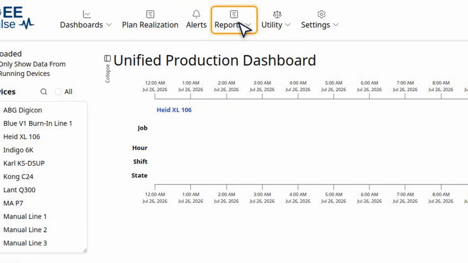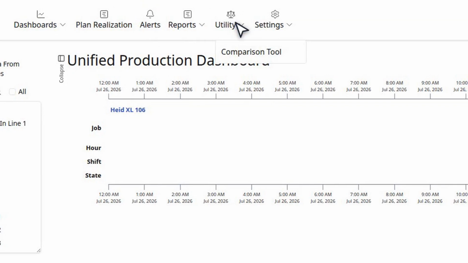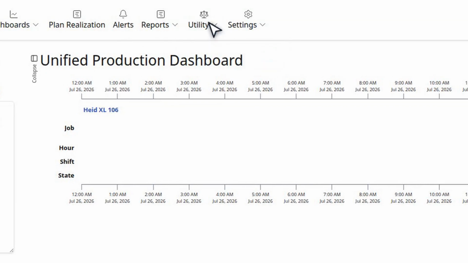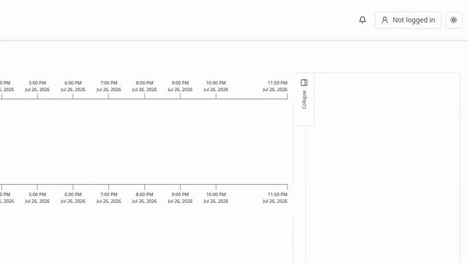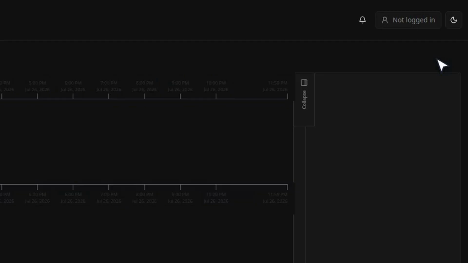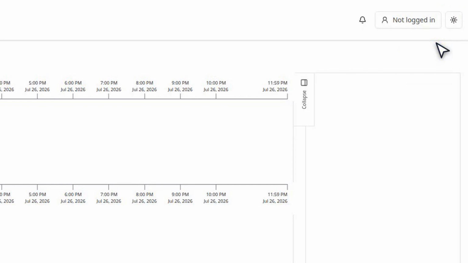Reports holds the printable reports. Utility has extra tools like the side-by-side comparison tool. And settings is where Pulse gets configured. On the far right is the light and dark toggle. One click flips the app to dark, one more flips it back. Same data, your choice of look.